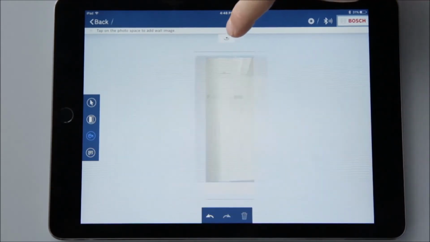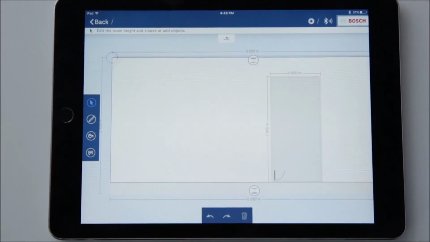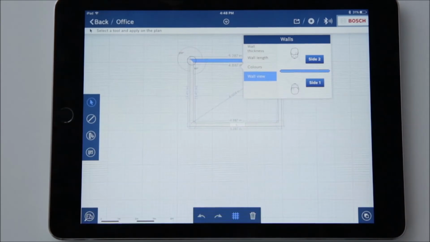And please don't overlook the round arrow symbol at the top center. It is possible to rotate the wall view by 180 degrees. Doors and windows are adopted when doing this. When we've got all the details, we can choose Back to go to the floor plan.